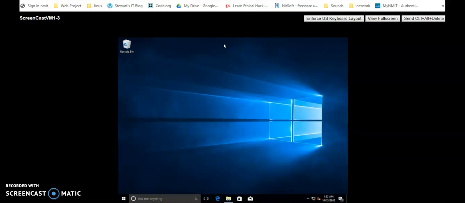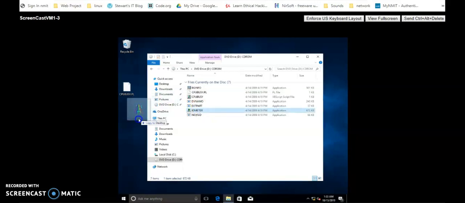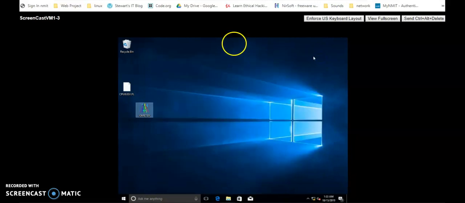I'm going to go back to my virtual machine. I'm going to open my Windows Explorer. You can see here we have a D drive. It's got the files that we need in it. And I'm just going to simply drag this file back here. We can drag as many as we want really, just to show how this works. So now I have two files added back onto the desktop of my virtual machine.